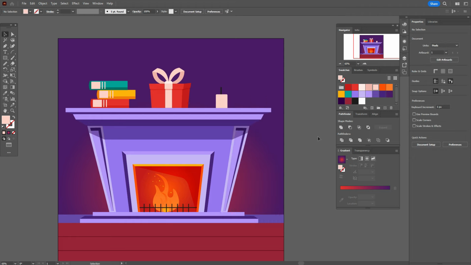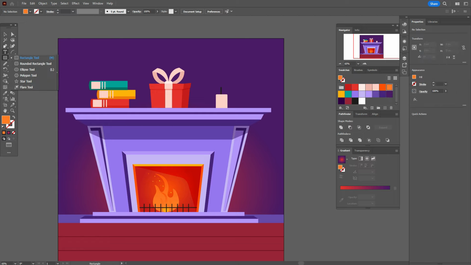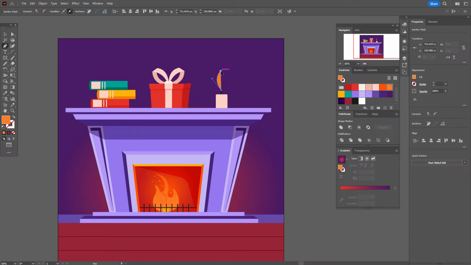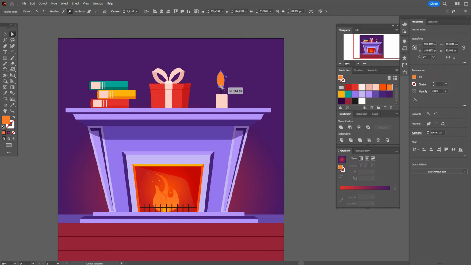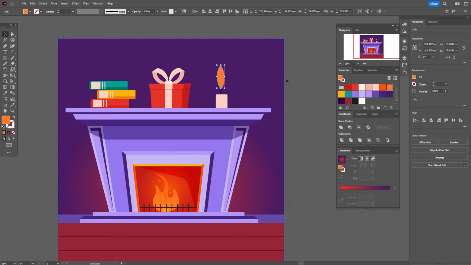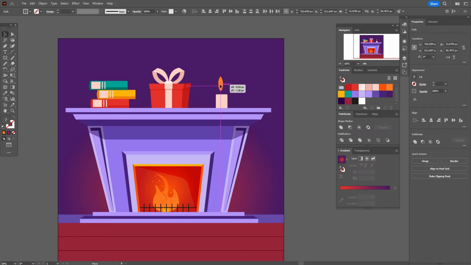And now we need to take orange color and pen tool. And let's create here something like this. Take that point and round the corner. Make the shape longer. Move it, make it smaller like this.